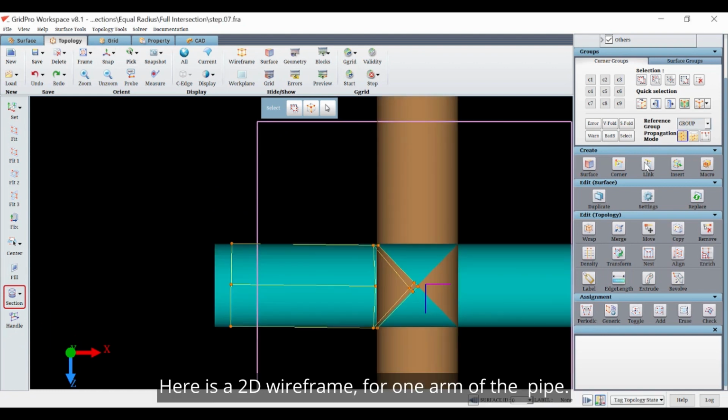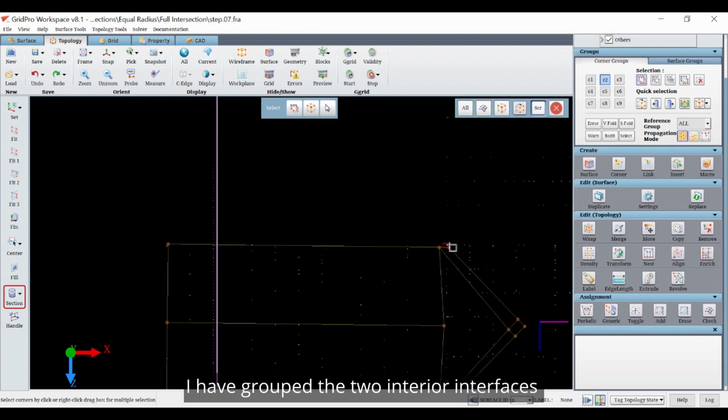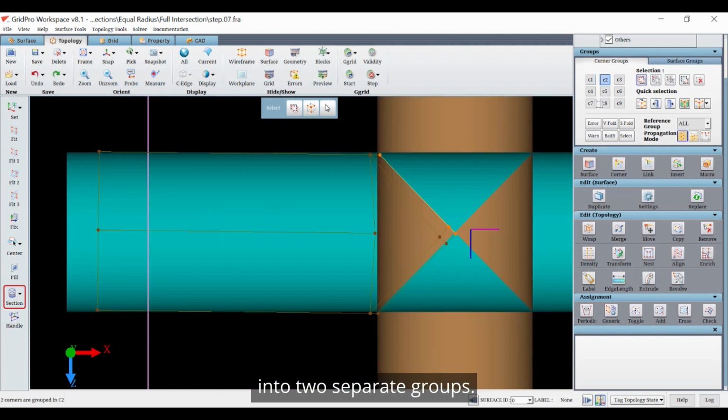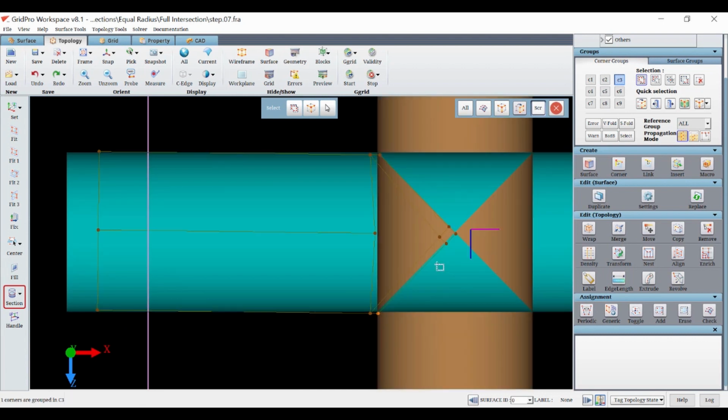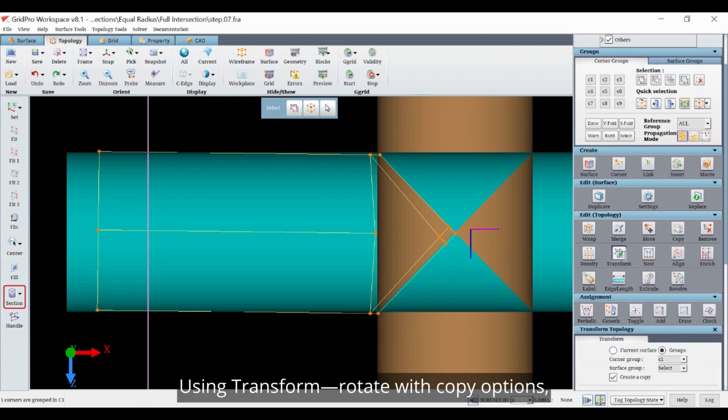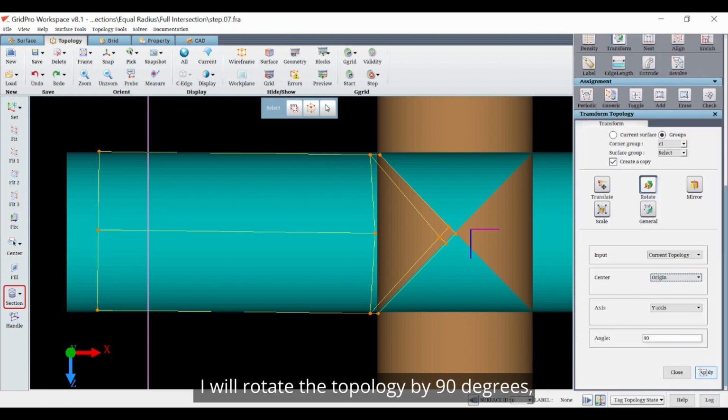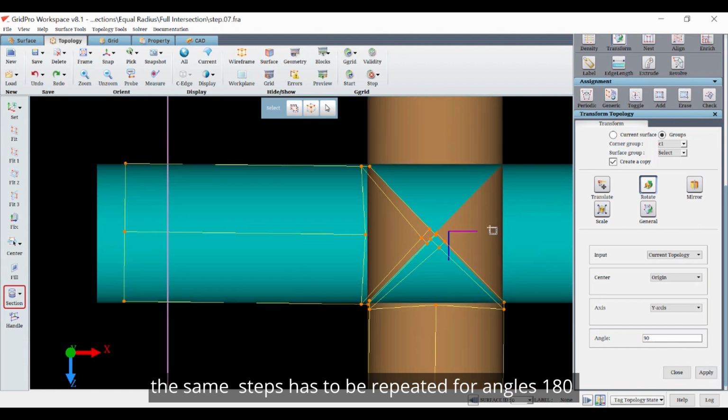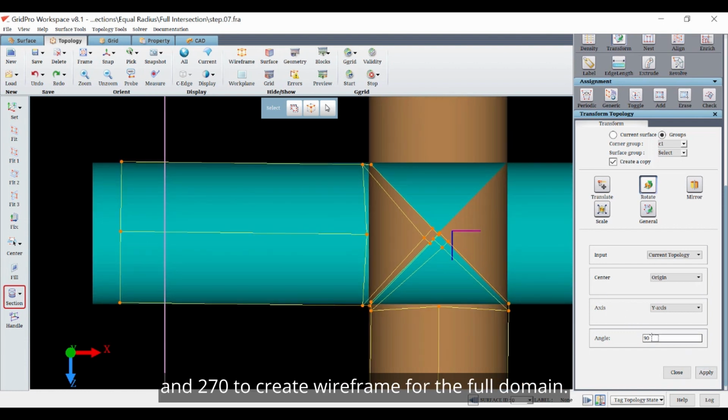Here is a 2D wireframe for one arm of the pipe. I have grouped the two interior interfaces into two separate groups. Using transform rotate with copy options, I will rotate the topology by 90 degrees. The same steps have to be repeated for angles 180 and 270 to create the wireframe for the full domain.